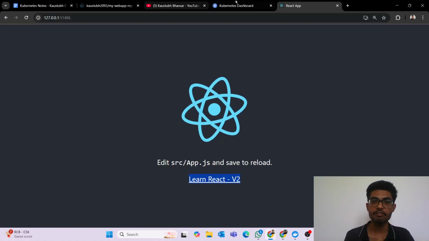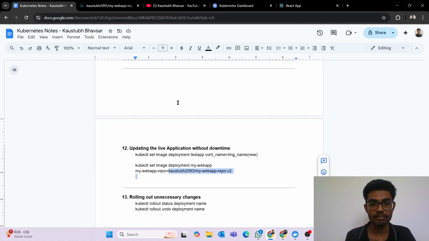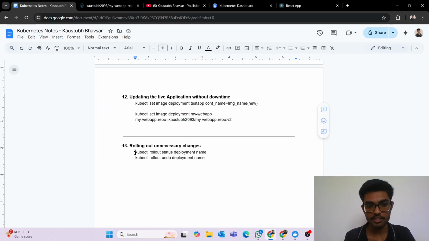The reason is it will create two different pods. The next pod will be running, and as soon as the next pod starts running, my older pod will be deleted automatically. You can see I do not have any older pod here. This is the important thing. Now if I want to go back to my version 1, this will be my rollback. For that I have also written one command, so I'll check the status of the deployment rollback.